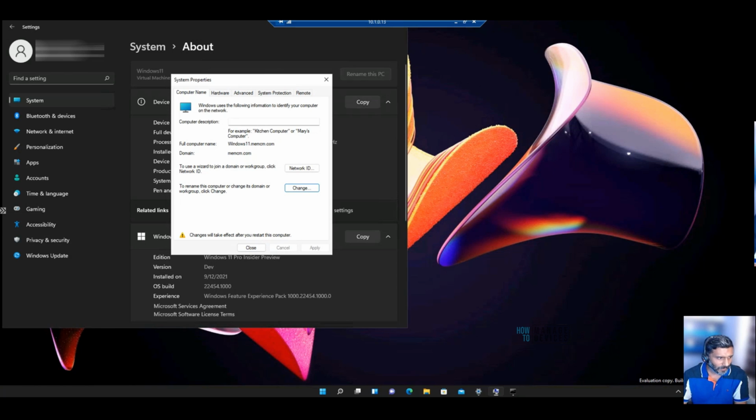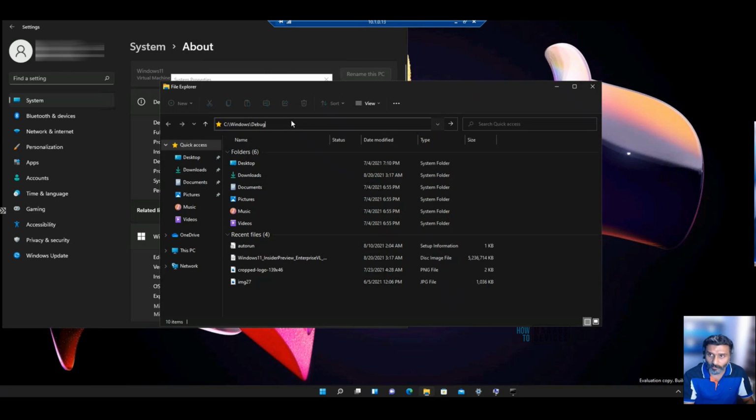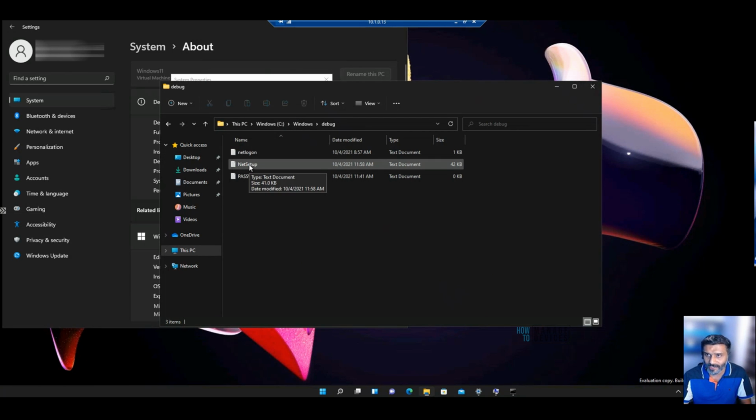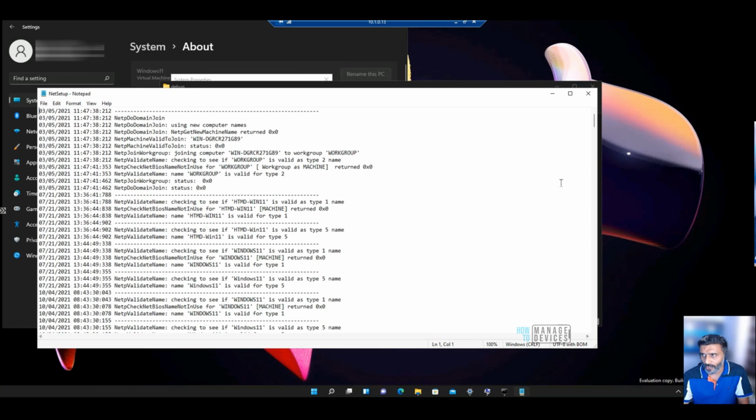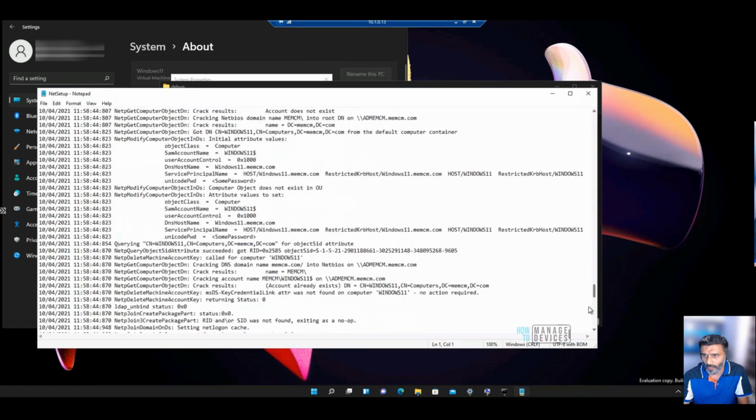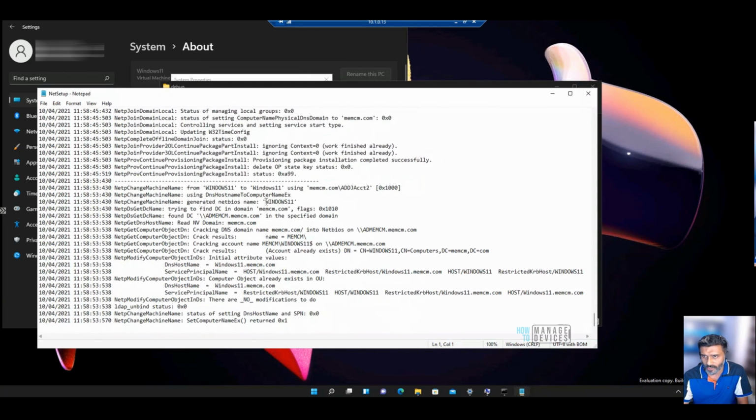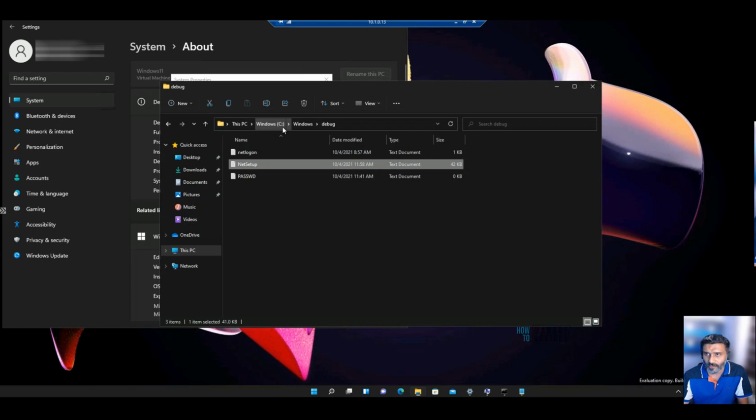The other thing I wanted to show you is the log files related to domain join. If you get an error in the domain join process, you can open the log from the folder called Debug, NetSetup.log, and check what is happening there. You will be able to see all the processes behind the scenes. So that's pretty good: Windows, Debug, and NetSetup.log.